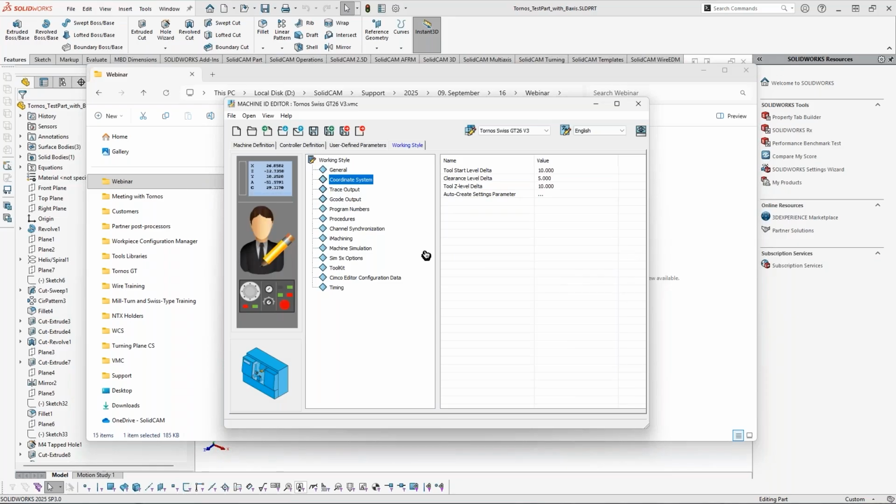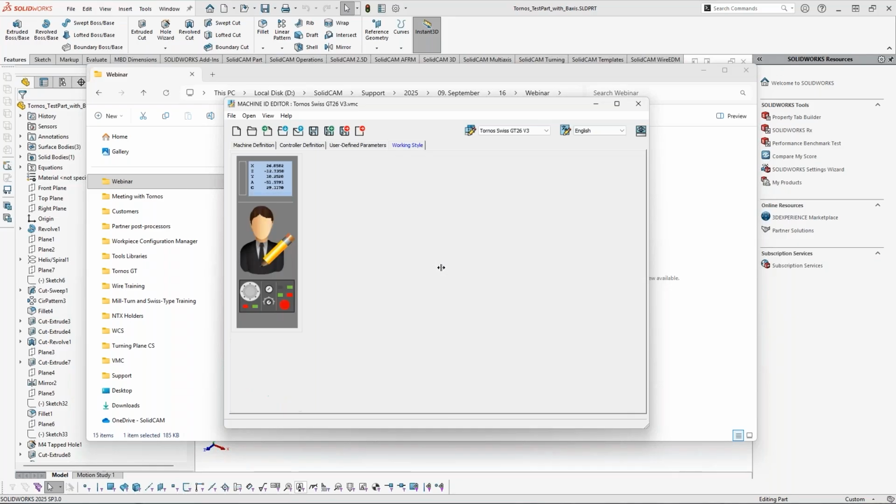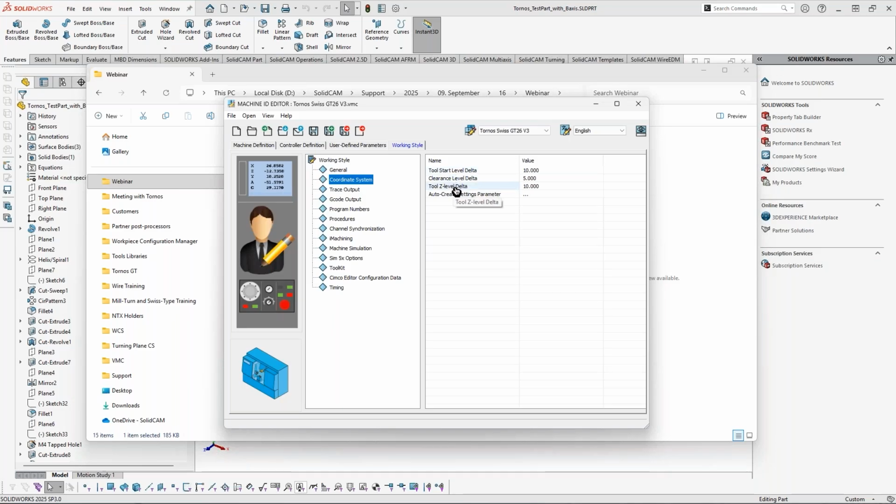Additionally, before I jump into the same process as a few moments ago, I want to show you that we have 3 additional parameters inside the same field. Here in the coordinate system, we have tool start level delta, clearance delta, and also tool Z level delta. As you may know, every machine, now we are speaking also about milling machines, we have smaller machines, we have bigger milling machines. Similarly with mill turn, there are smaller machines, bigger size machines, and also there are Swiss type machines.